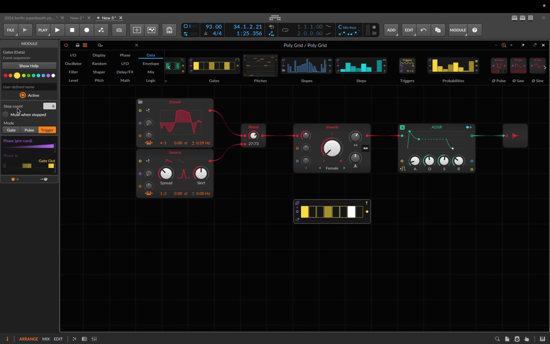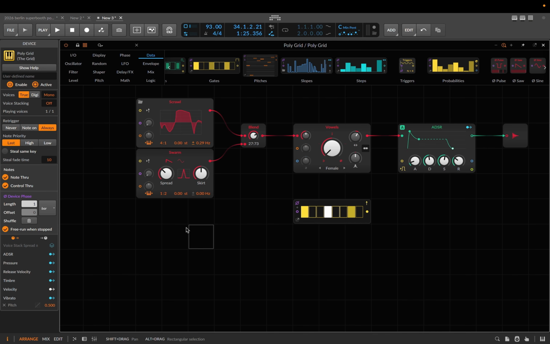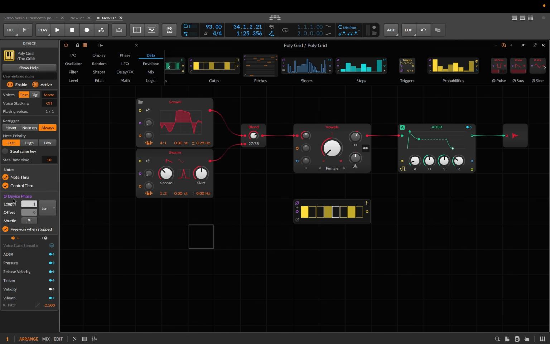The step count, all right? So the idea of phase, and hopefully I'm not going too far here, but phase is a pretty important concept in Bitwig. How long does it take for me to go through however many steps are in this module? When I click in the background of a grid device, the inspector panel shows me the entire grid's parameters. And one of them is the device phase.